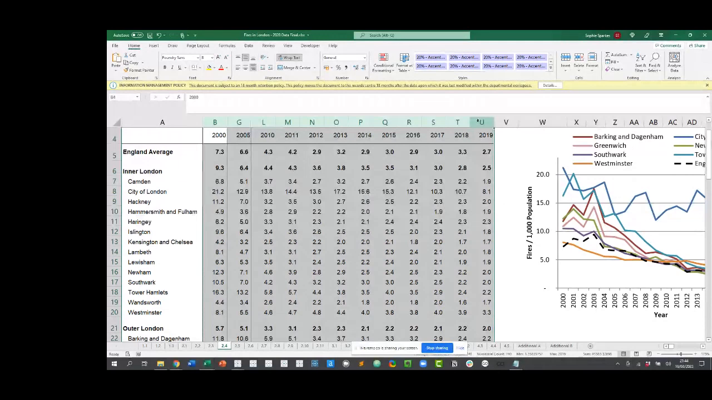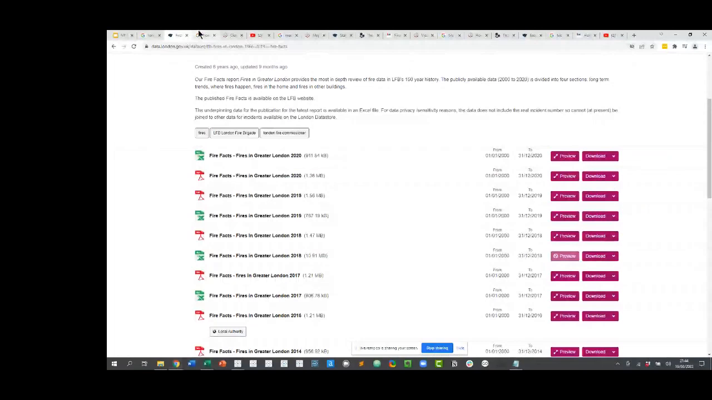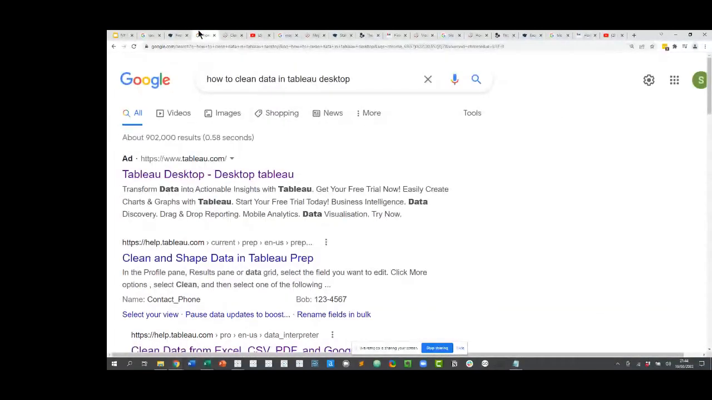So is this possible? The next thing I wanted to find out is, is this possible? So I went ahead and Googled how to clean data in Tableau Desktop. Again, not rocket science. And I can see "Clean and shape data in Tableau Prep" was my first hit. That's fantastic. However, let's say I don't have access to Tableau Prep, that's probably not going to be that helpful. However, a second hit I get is "Clean data from Excel, CSV, PDF, and Google Sheets" in the Tableau Help, using Tableau Desktop.